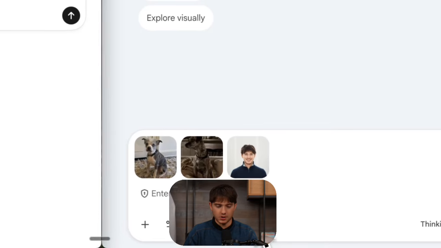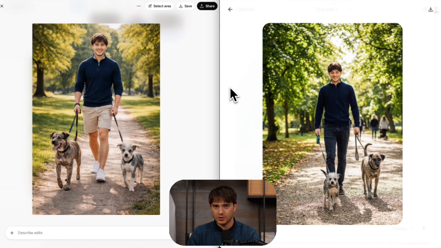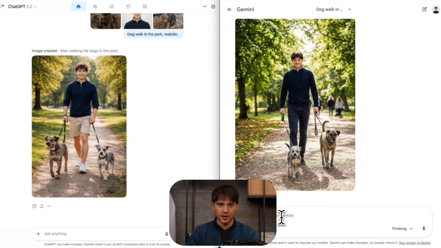So I uploaded the photos, and in the prompt, I described the scene as a dog walk in the park, and I want it to be realistic. Let's see how they do. And just by looking at the responses, Nano Banana was much better. The dogs look much more realistic to how they actually are in real life. The other one's a little more cartoonish, and I just don't think that ChatGPT was really able to capture the look of the dogs.